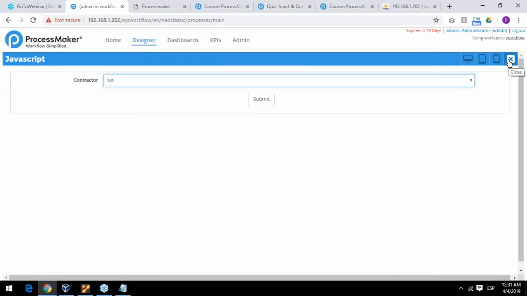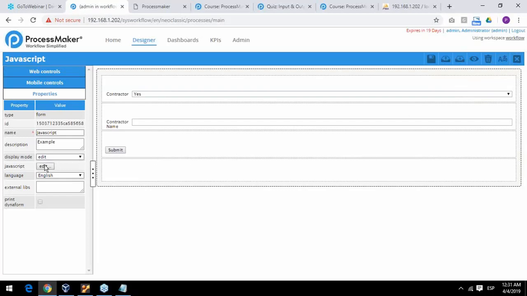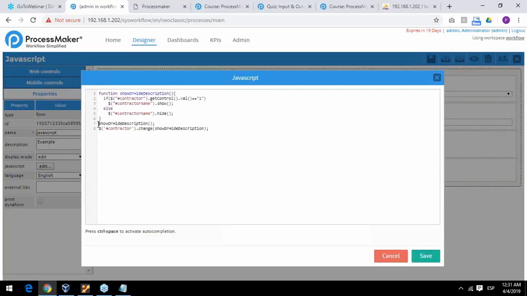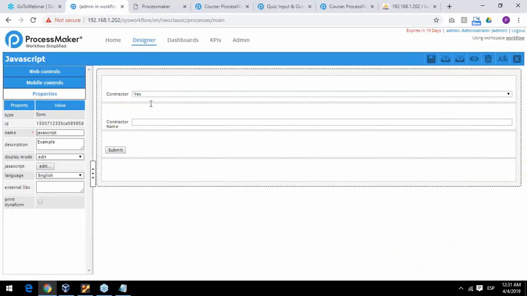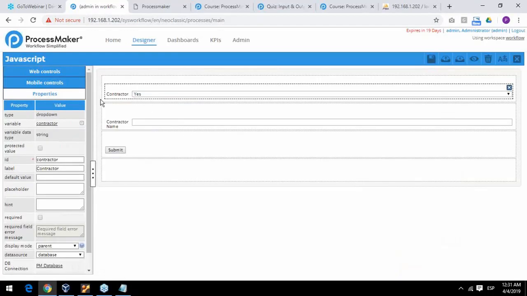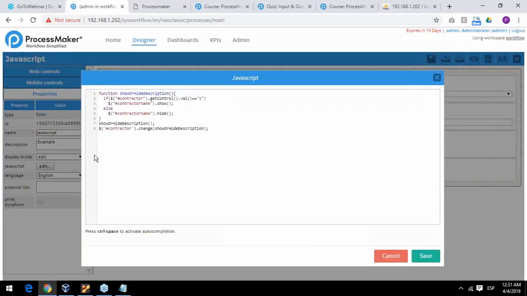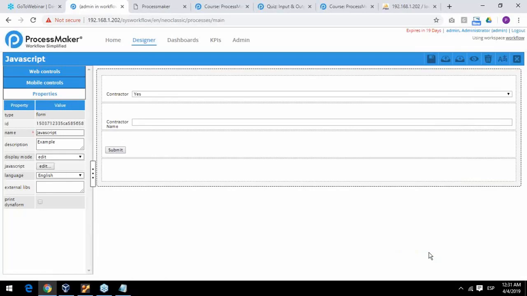Okay, then I say show or hide description. This one I'm calling the function, but this function is going to have an event, and it is when contractor, this drop down, changes. I'm going to apply this show or hide description, and there you have, the JavaScript is ready to use.